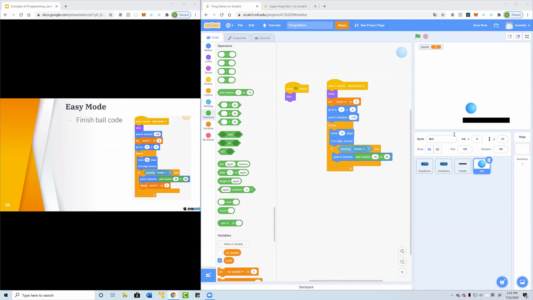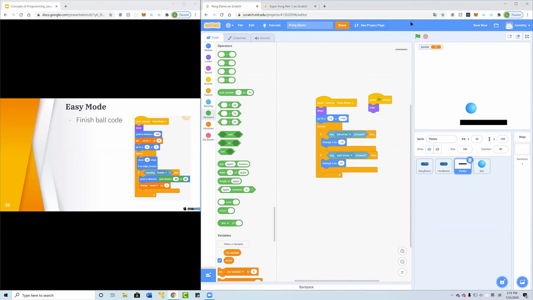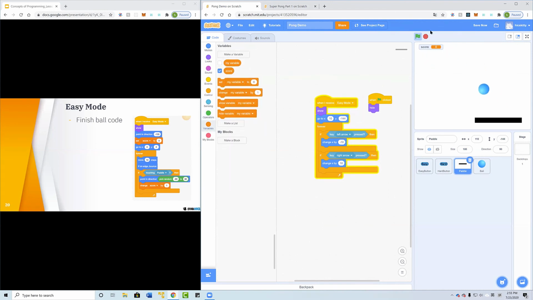So the other thing we're going to do is, if this is working, what should be happening is you click the green flag, easy mode, and you're able to move your paddle around and your ball is working. What we're going to do is go to our variables, and then go to change my variable by 1. But instead of changing my variable, this part is really important: make sure you're changing the value of score by 1.